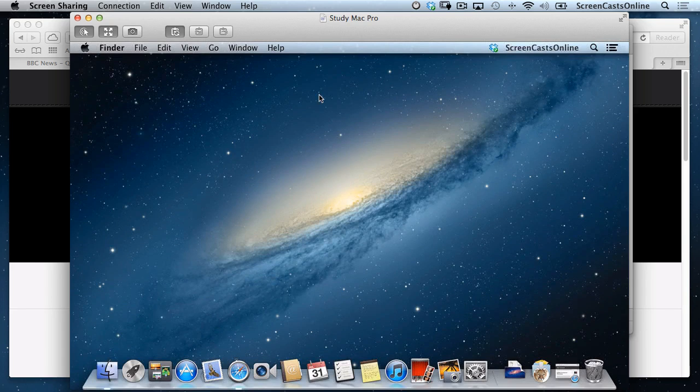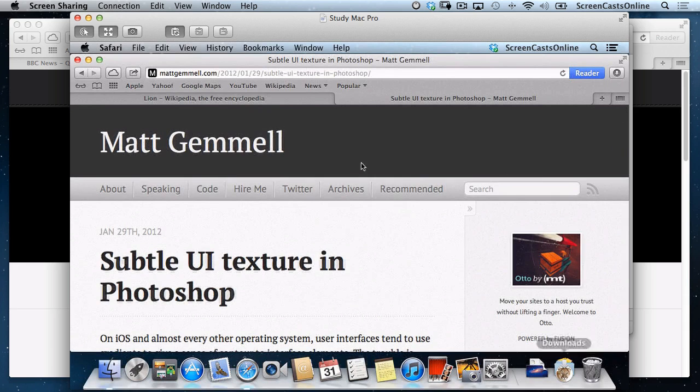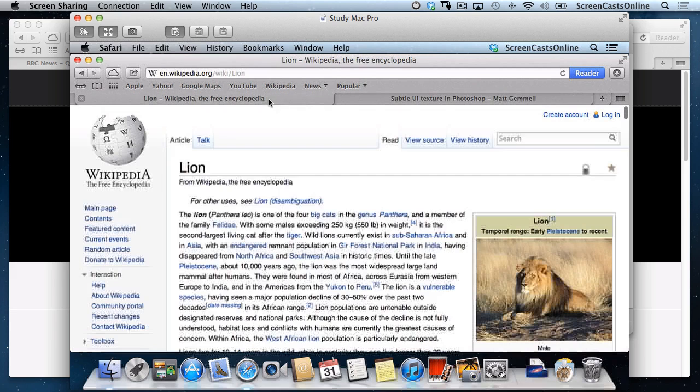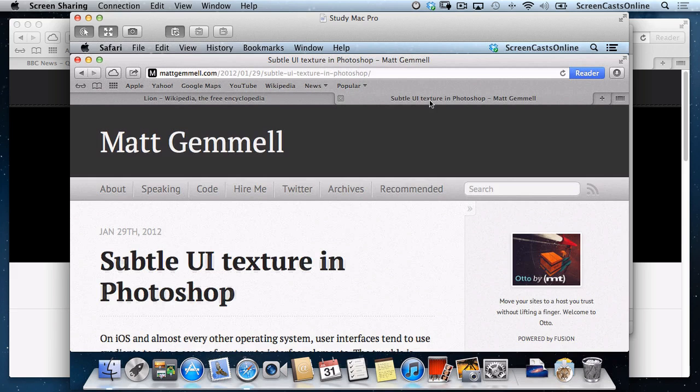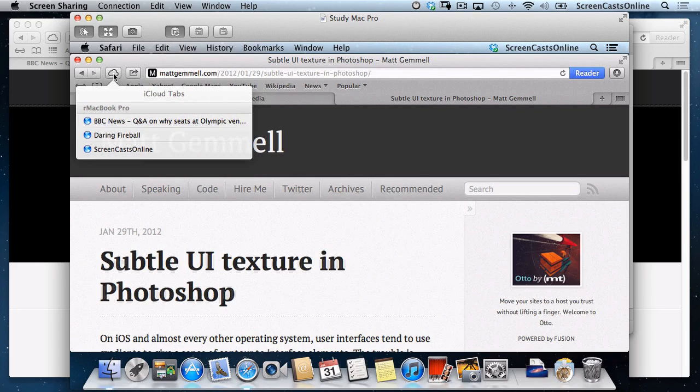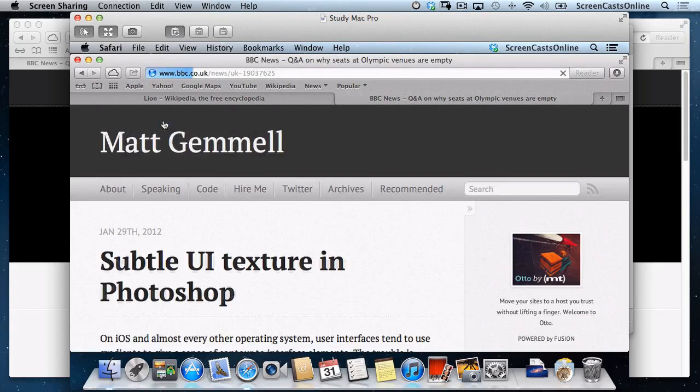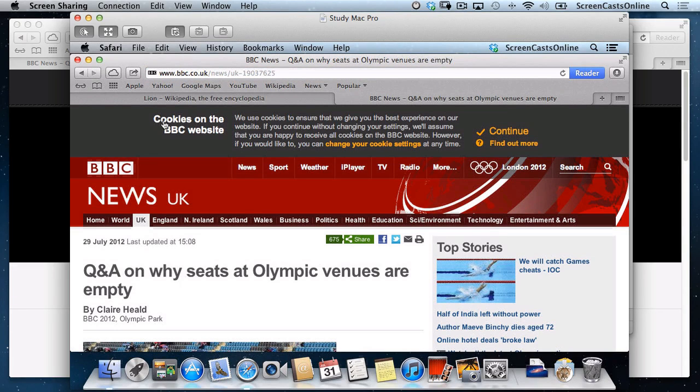Okay, so this is over on the Study Mac Pro. If I now go into Safari, in fact, it's minimized down here. So this is the remote machine. So there are the two tabs that I saw: the Wikipedia tab and the Matt Gemmell article. Now, if I go to iCloud tabs on this machine, there we go, I can see the BBC News site, Daring Fireball, and Screencast Online. So that remote machine can see the same tabs that I have open on my local machine. Okay, very neat. And again, on here, if I wanted to go to the same BBC News article on my remote machine, click on there, and that would open the page for me.